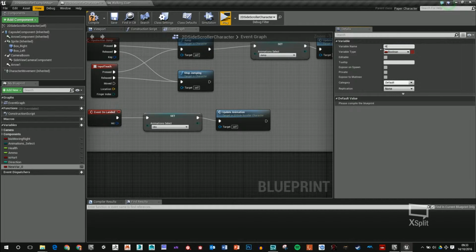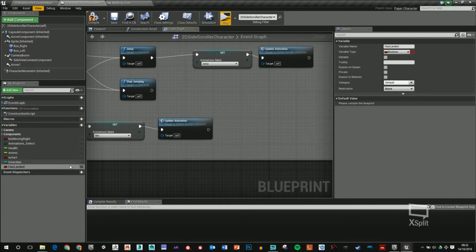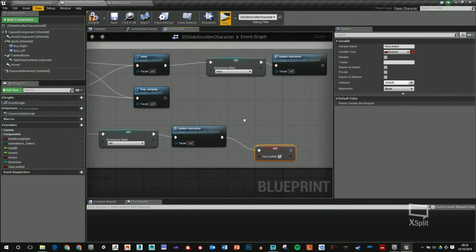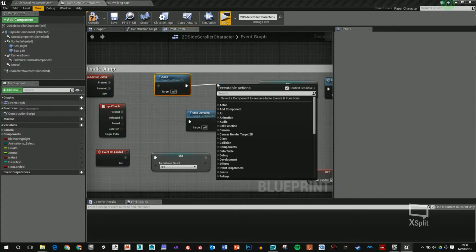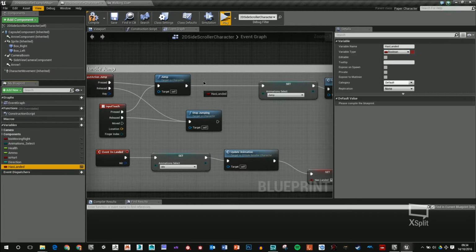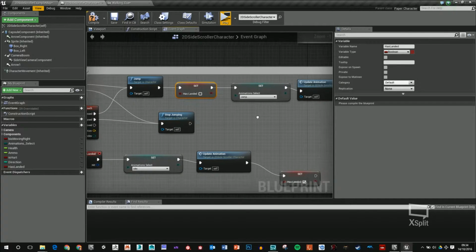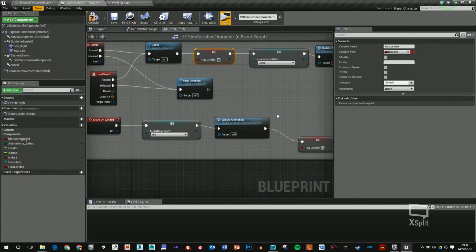I'm going to call this has landed, and we're going to set this. That's a get. So we're going to set it to has landed, and then when we jump, we're going to set this again to false. So when we're in the air, it's going to be false, so it's not going to play, and when we've landed, that means it can play. And we'll compile that, and by default we'll just have it set to true.